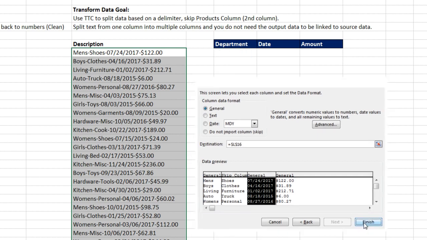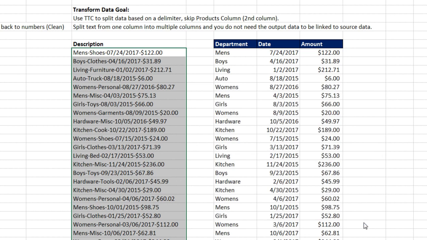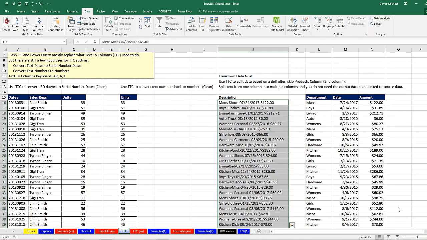When I click Finish, oh, text to columns. That is beautiful. Now remember, we could have done this with Power Query, but if you have a column and all you want to do is split it apart and you don't need it linked to the source data, text to columns is simply amazing.